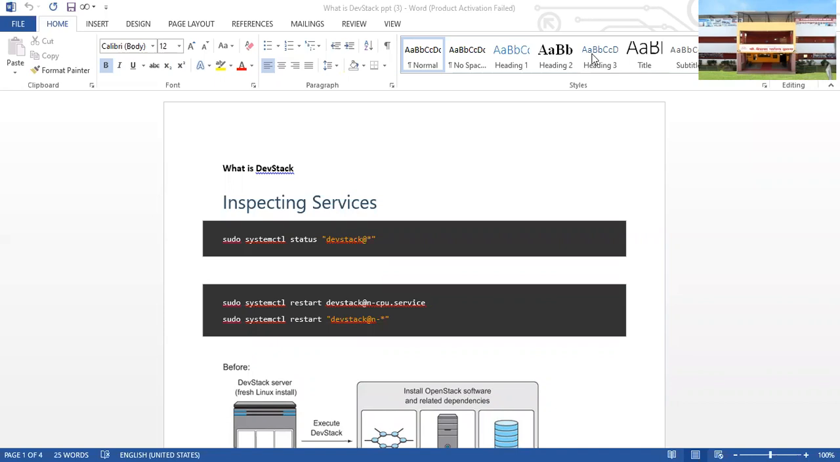So hello everyone. Today we're going to see what DevStack is. This is also part of cloud computing. So let's discuss DevStack. DevStack is a series of extensible scripts used to quickly bring up a complete OpenStack. We discussed OpenStack in the previous lecture.